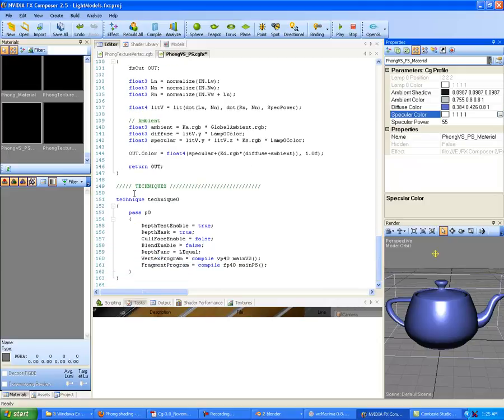And now we're down to the home stretch for this one. Technique here, technique0, open curly brace, and then we have pass here P0, open curly brace, DepthTestEnable equals true, semicolon, just as before. This is all the same, it hasn't changed. DepthMask equals true, semicolon, CullFaceEnable equals false, semicolon, BlendEnable equals false, semicolon, DepthFunc equals less than or equal to, LEqual, semicolon, and then VertexProgram equals compile vp40 main_VS open close parentheses semicolon.